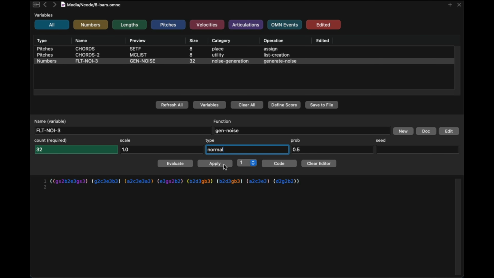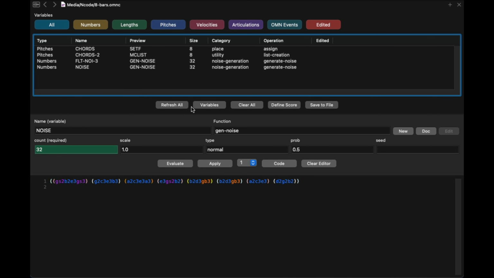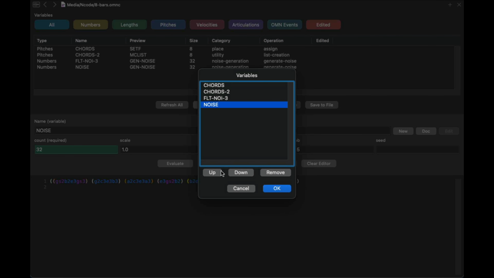Now if you do this, you might have noticed that I forgot to set the variable name, but it gets filled automatically right here. We can see FLT noise 3. So it's actually a fairly clever automatically generated variable name, and this can be very useful if you really want to work fast. In my case, however, I want to set it to a simpler variable called noise. So now if I apply this again, we see that it gets added below here because it's a new variable. Now what I can do is go to variables right here, and I can select it and then move it just below chords 2. And I can take the other one that was still there that I don't need, and I can click remove. That's one way of doing it.